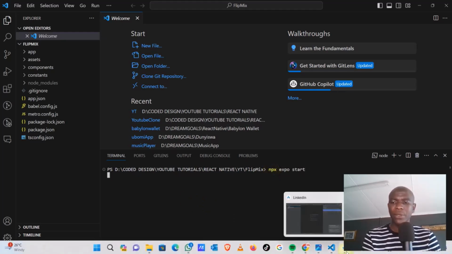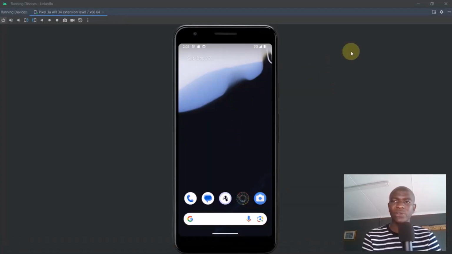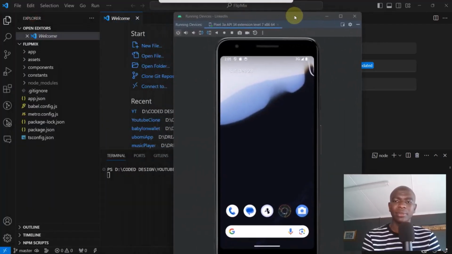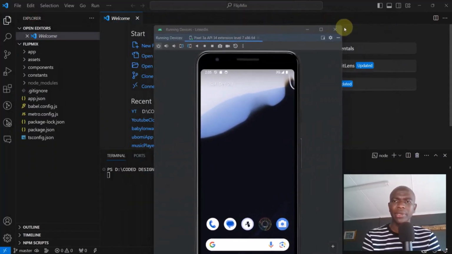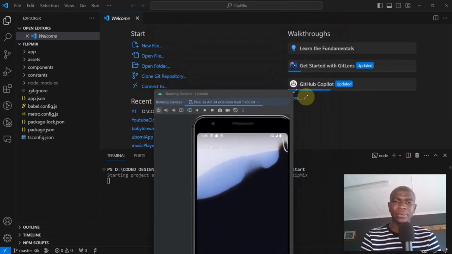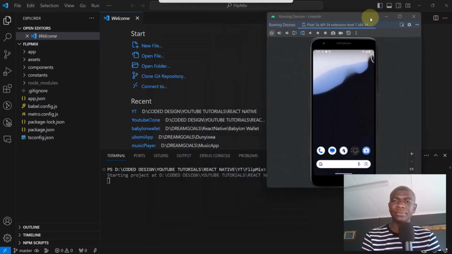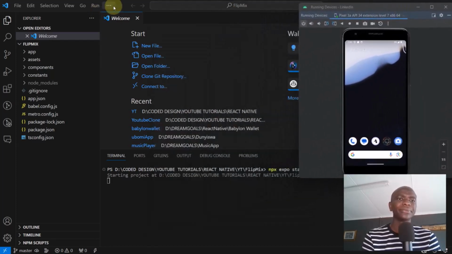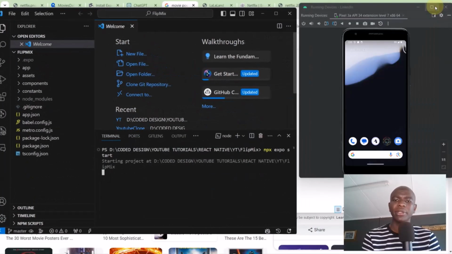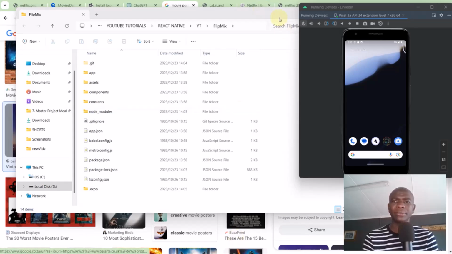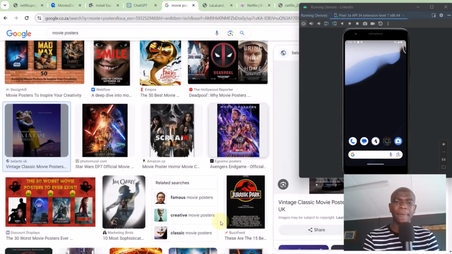I've already got an emulator running, as you can see, so we will run our project on this emulator. Let me put it right here. Can I make it smaller? It looks like it can be smaller. Let's put it right here. Then let me minimize this. My apologies for that. Let me just close this.